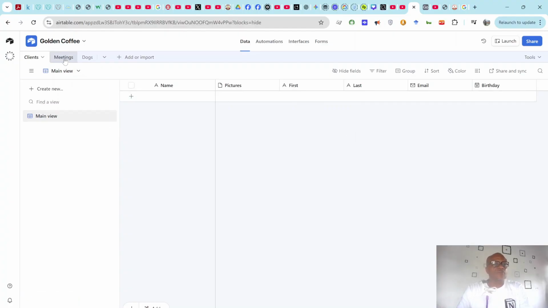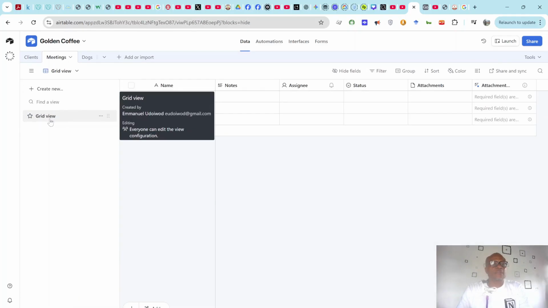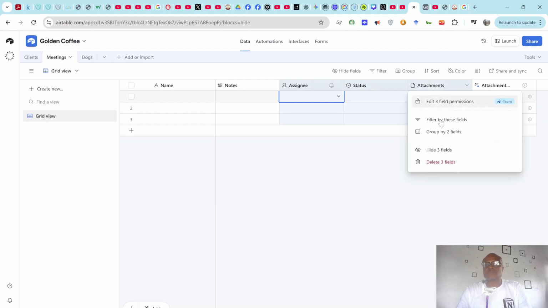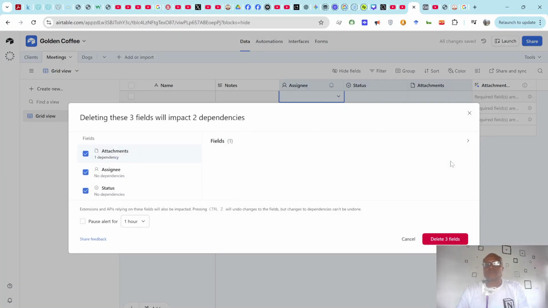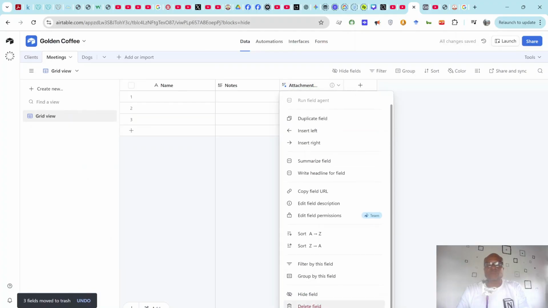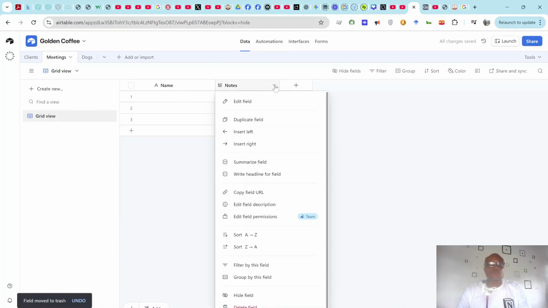Let's look at the next one, meetings. All right, meetings. We also have name. I'm going to also delete all these ones. I'm going to delete them. Delete fields. Delete three fields. I also delete this field. Let me delete the note also because I don't need it. Okay, I may need notes, so let me just leave it.